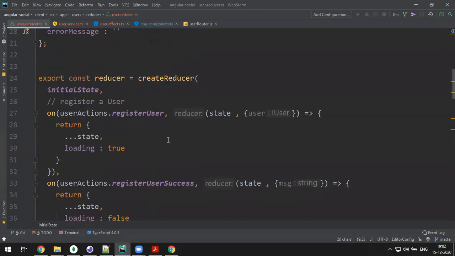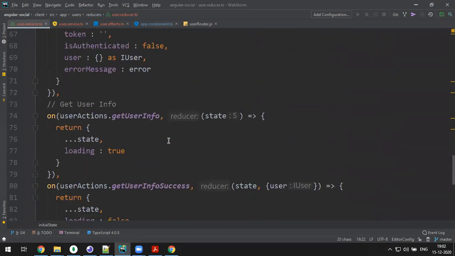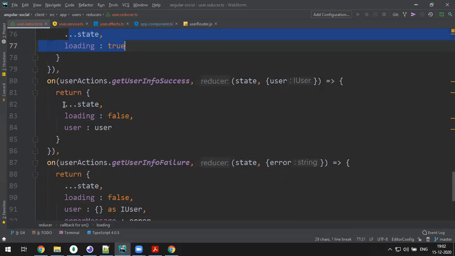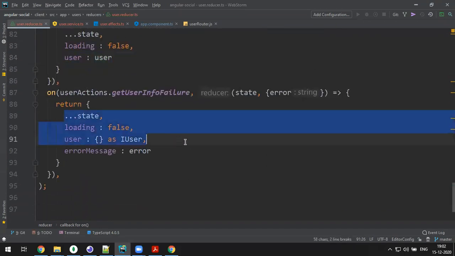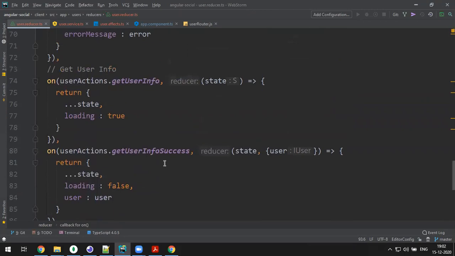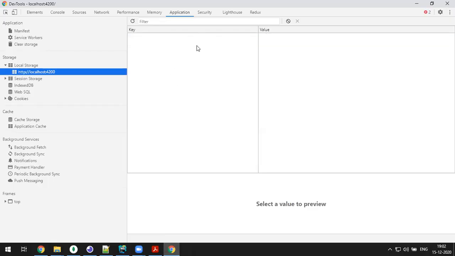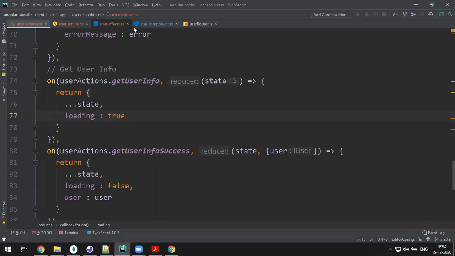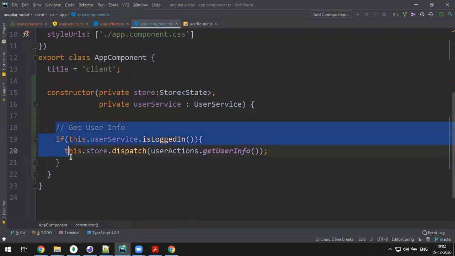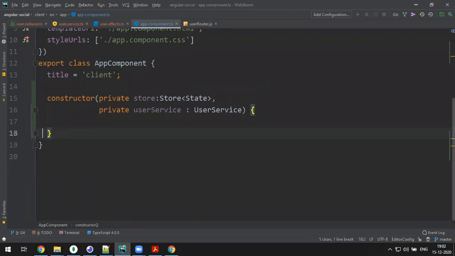Maybe in my reducer for get user, I might have changed something in the token. Get user information, state, loading, user. I only handle the user. I never touched the token. This is fine, I guess. Then where's the problem? Loading, loading, that's fine. Token gone. Something weird. Okay, wait, I go to the app component. This is doing something unnatural.